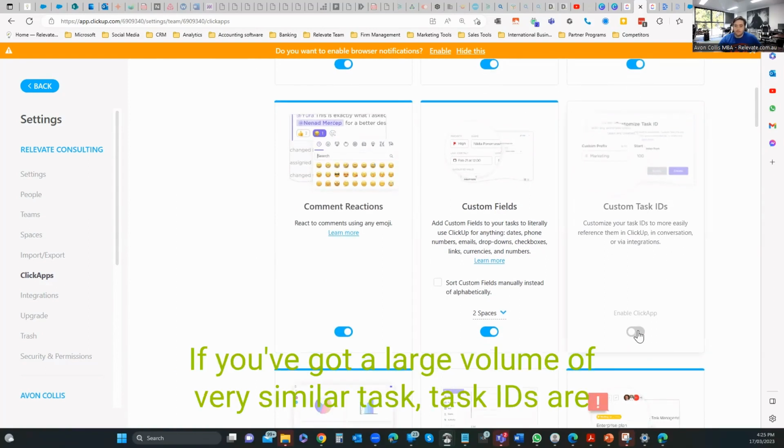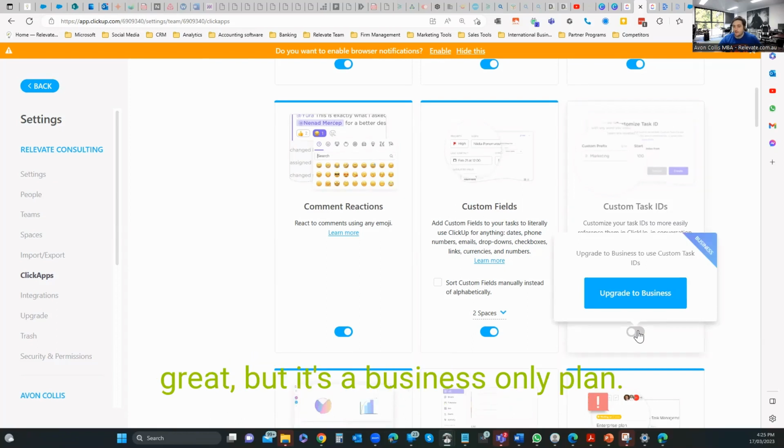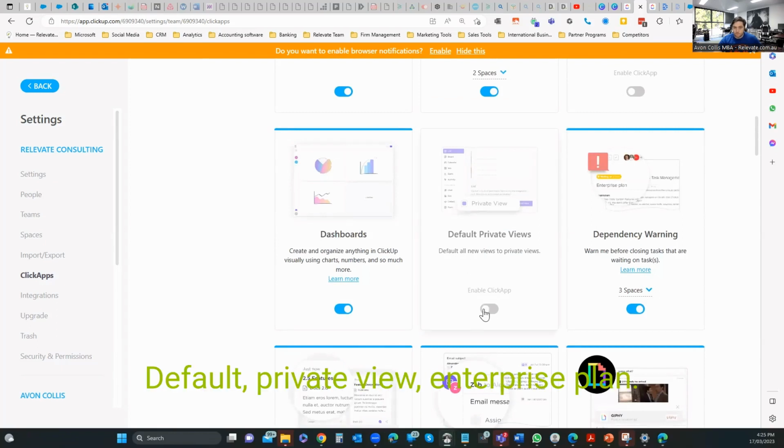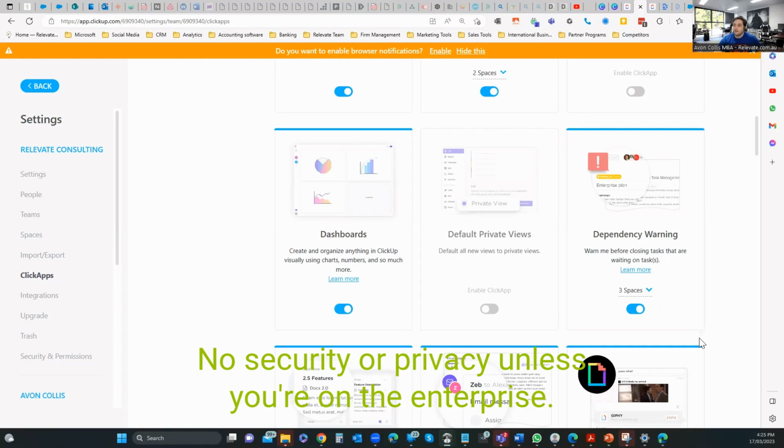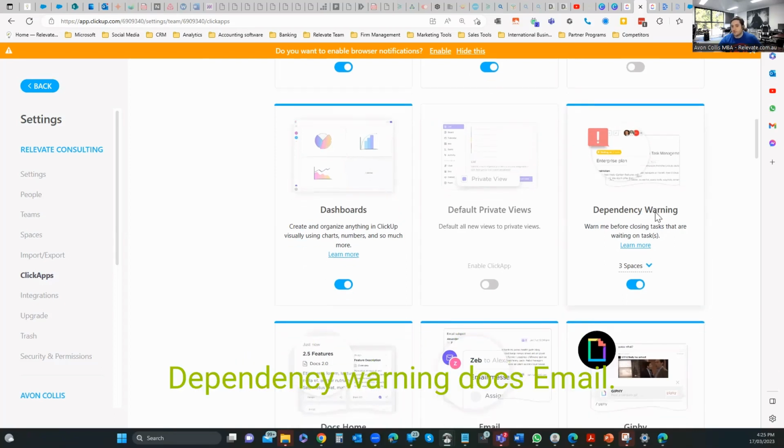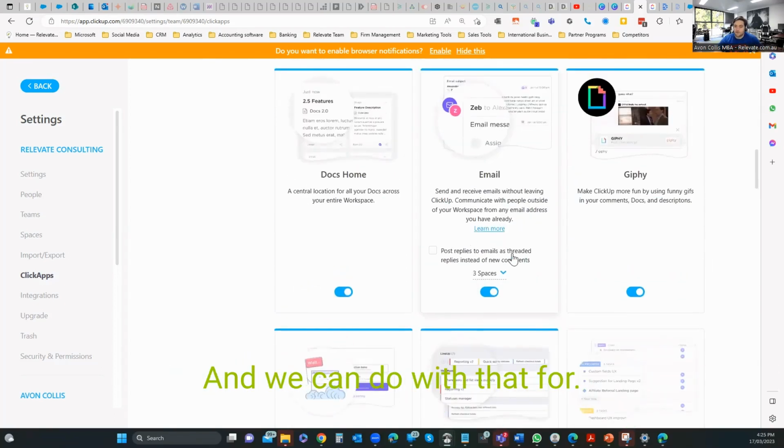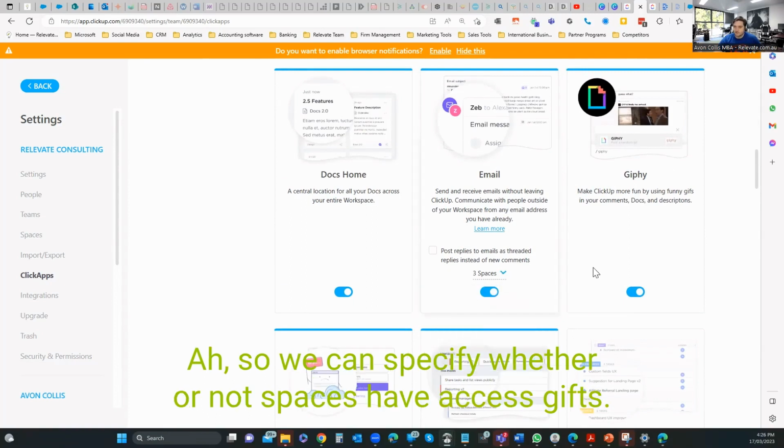Task IDs. If you've got a large volume of very similar tasks, task IDs are great. But it's a business only plan. Let's have a look. Dashboards. Yep. Default private view. Enterprise plan. No security or privacy unless you're on the enterprise plan. Dependency warning, docs, email, and we can do with that, so we can specify whether or not spaces have access.